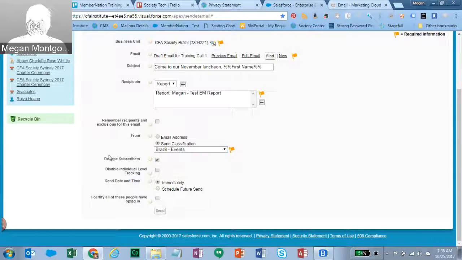You'll probably always want to choose dedupe subscribers, so that if someone is on your report more than once because they meet more than one set of criteria, they won't receive the message multiple times. They'll just receive it a single time.